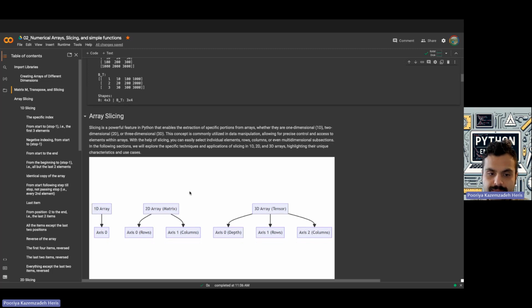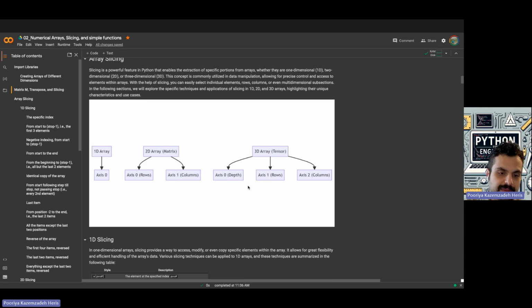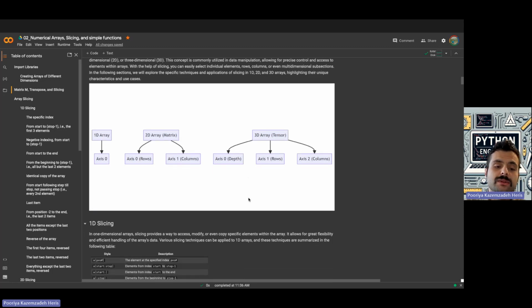So having this in mind, there are some functions that accept an axis. You can specify which axis you want the manipulation to be done on, and by default it goes with axis 0. So if you have 1D, it's element based. If you have 2D, it's row based, and if it's 3D, it's going to do the manipulation depth based.